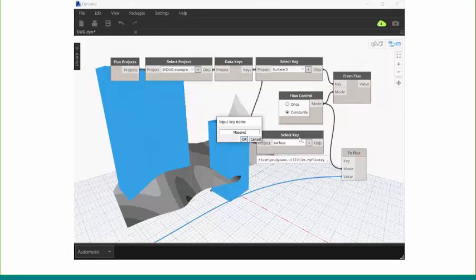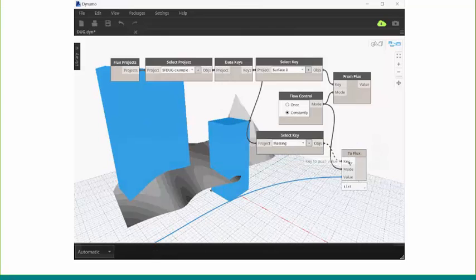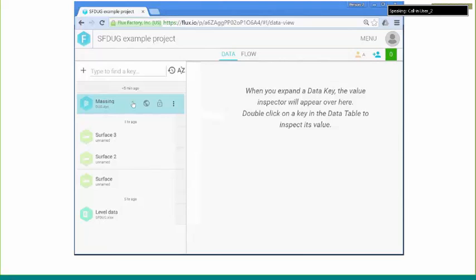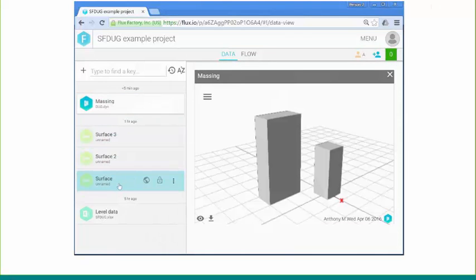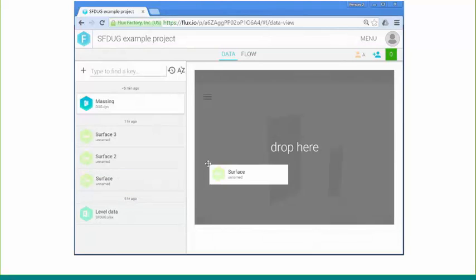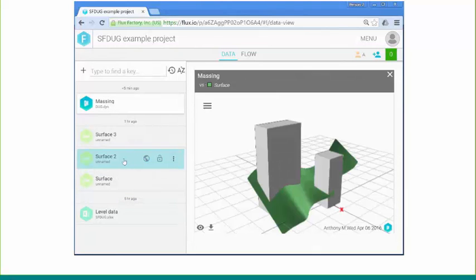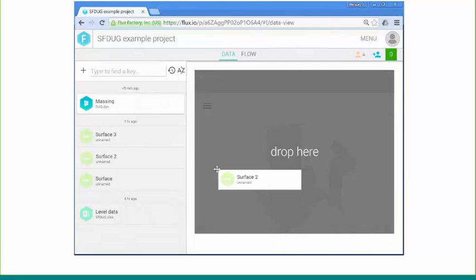And then when I'm ready, I can share my massing back up to that same project. And so here we see within the plugin, I create a new data key to store this data. And then I use a toFlux component to upload that to the server. So if we go back to the web interface, we'll see a new data key with a Dynamo symbol. We can open that up and then drag on those canopies. And again, this then becomes the collaboration environment.